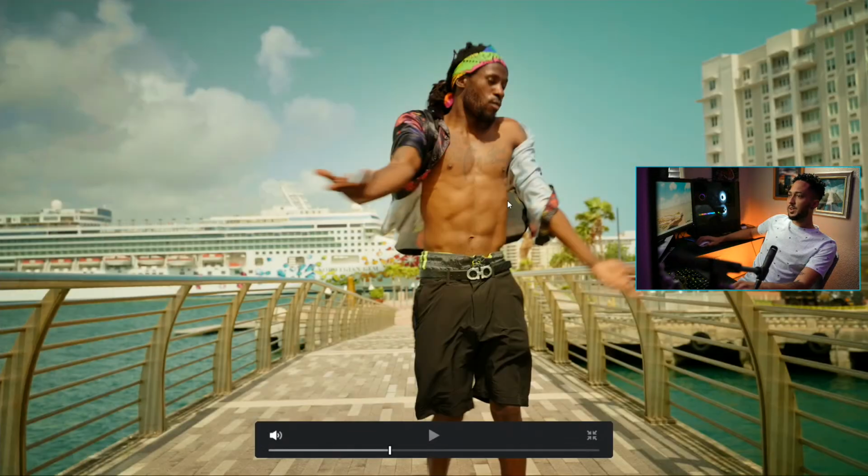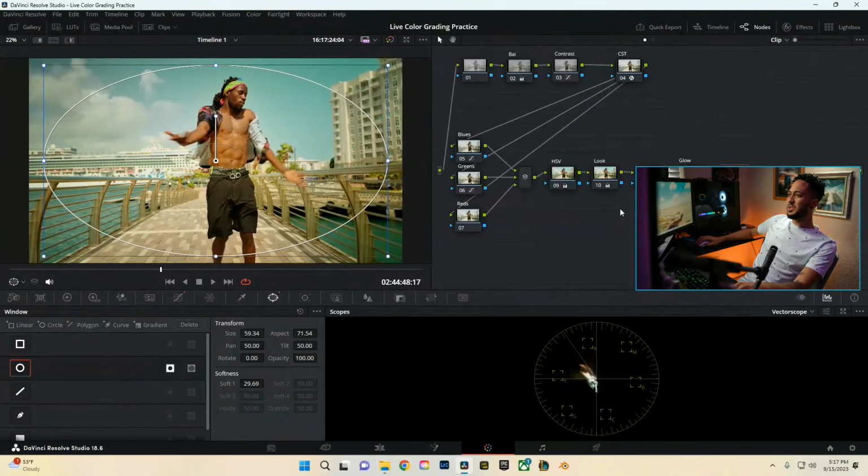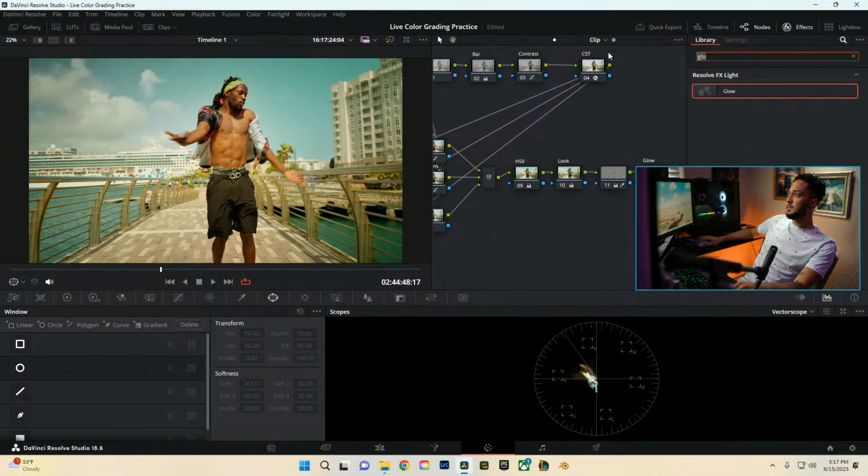So overall, this is our look. A couple more things I want to do to it. Let's see. So one more thing we could do is add some grain. I like grain. It adds a little more grittiness to it.